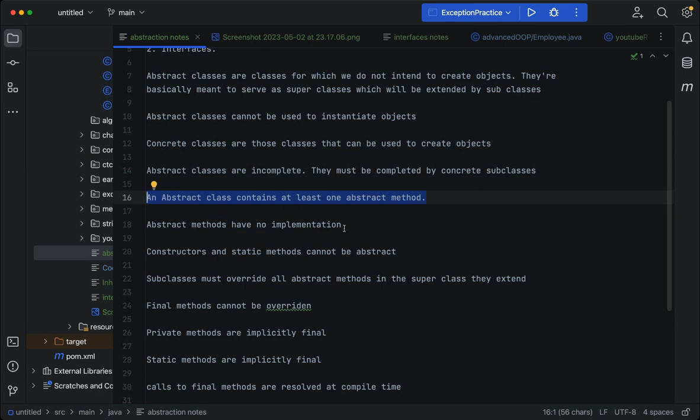So another point to take note here is that abstract methods have no implementation. An abstract method actually contains the abstract keyword. Another point to take note regarding abstract methods is that they have no implementation. They only have the method header without a body. Another point to take note of is that constructors and static methods cannot be abstract.